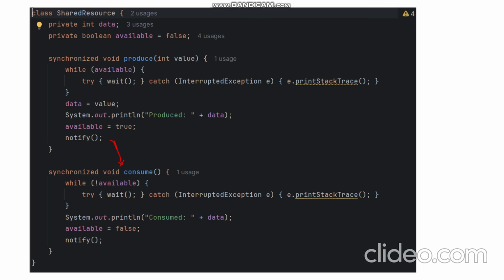Synchronized void consume. Here this is a synchronized void produce and this is a synchronized void consume. The consume duty is deleting elements from the queue. While not available, if the data is not available, then try the waiting state. Whenever the queue is empty, in this case the consume will enter a waiting state. System.out.println consumed data plus data. If the data is available, then it will consume the data. Available equals false. Notify. It is invoking the producer thread again. In the produce point of view, notify invokes the consume method. In the consume point of view, notify invokes the produce method.